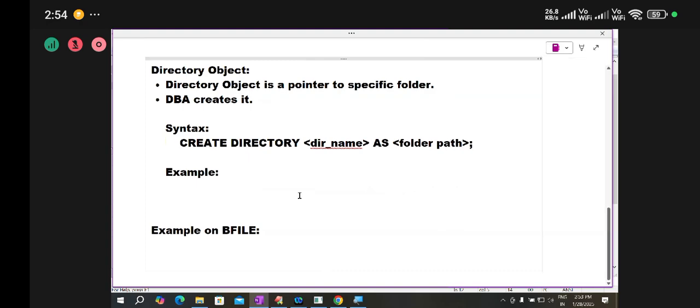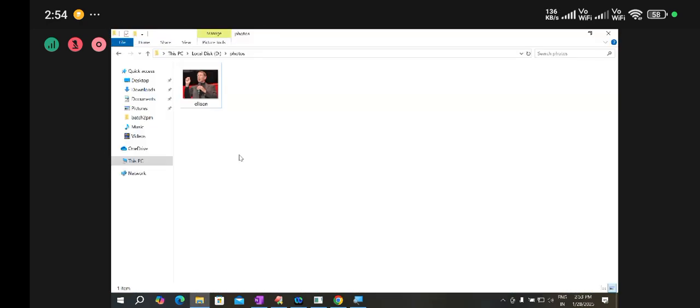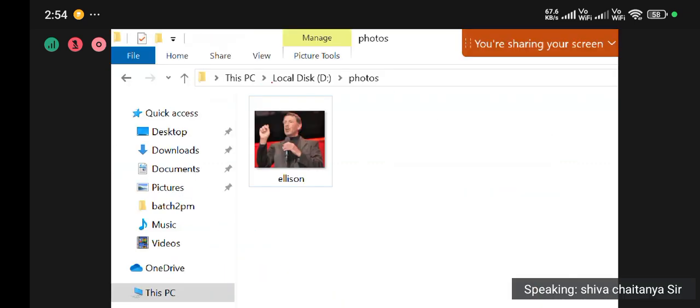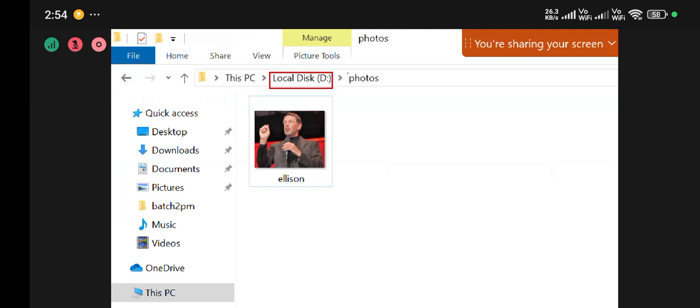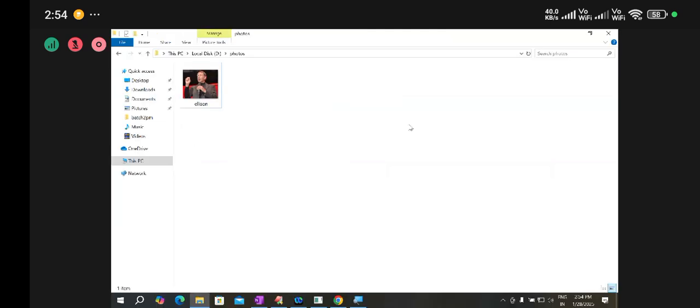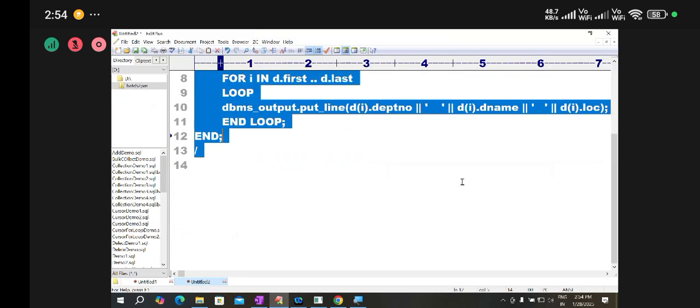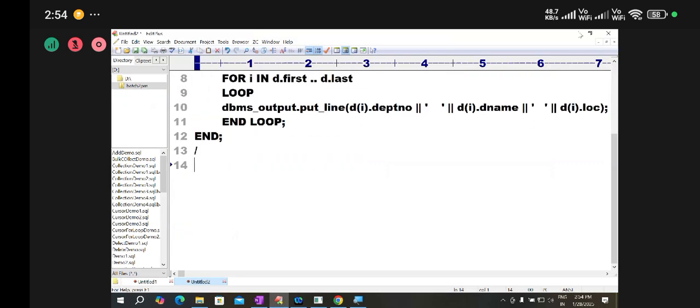Pay attention, listen carefully. In the D drive, there is a photos folder. For this path, I want to give the alias name D1. For the D drive photos folder, I want to create the directory object D1. This is my requirement. So who creates it? The DBA creates it. So first login as DBA.